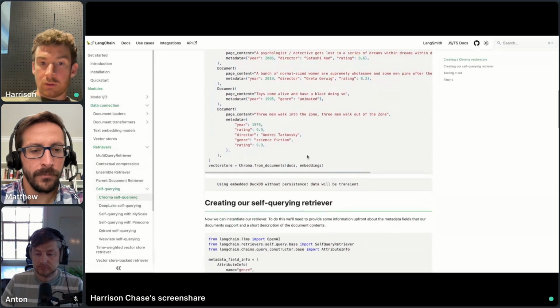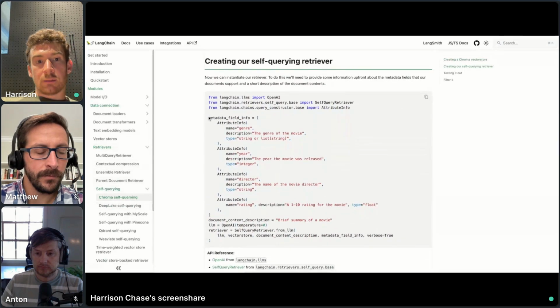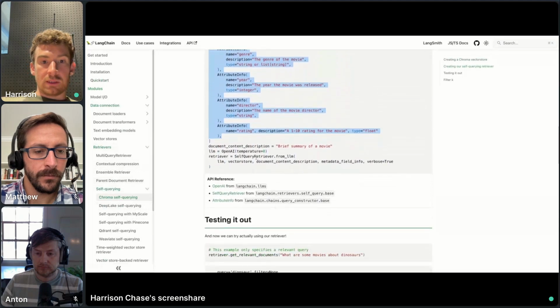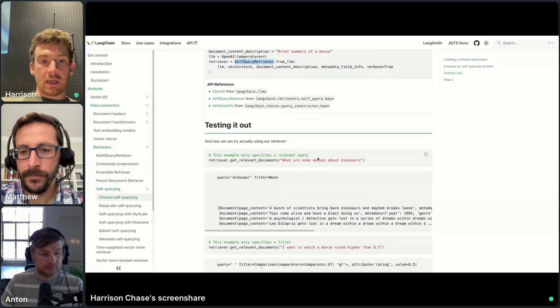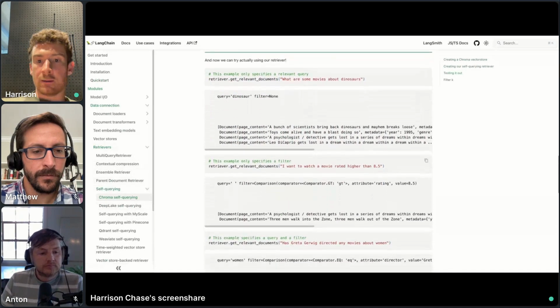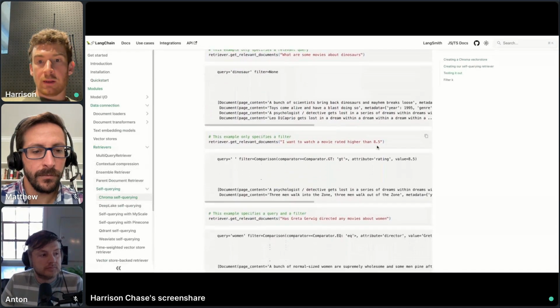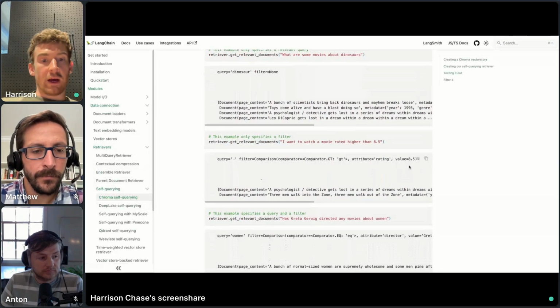And so we can load it into Chroma, and then we just provide some information about what the metadata fields are, and then load this self-query retriever. And now for a given query, we can extract the query and the filter. So what are some movies about dinosaurs? The query is now dinosaurs. There's no filter specified here. I want to watch a movie rated higher than 8.5. This is the opposite. There's no real query here, but there is a filter. And so we get this comparator greater than or equal to the rating 8.5.